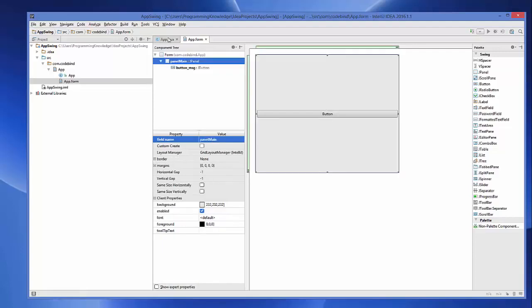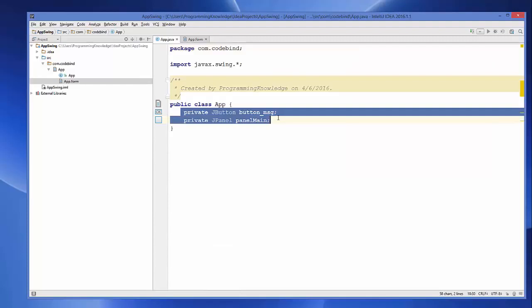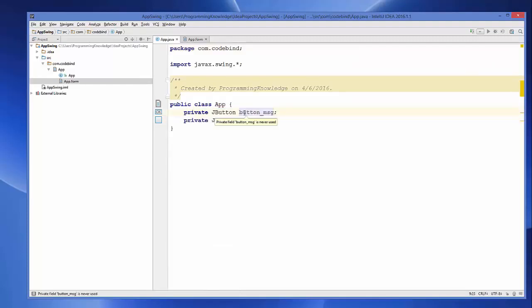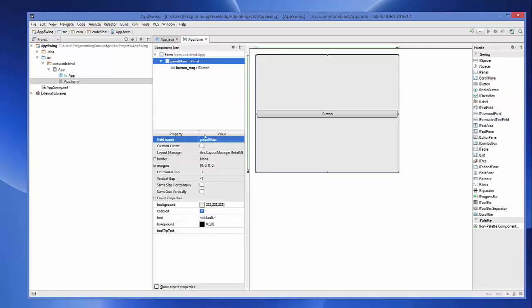Okay, and when you go to the app.java class here, you can see whatever name you have given here, they will be created in your app.java class. So there will be some private variables created whenever you define this name here. Okay, so this is a simple J panel inside which we have a button. So for example, we want to show some message when we click this button. So how do we do it?